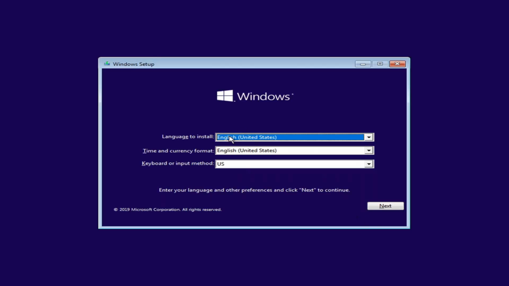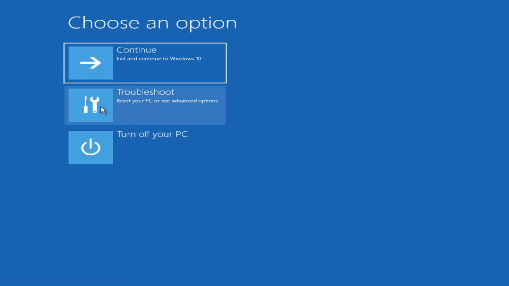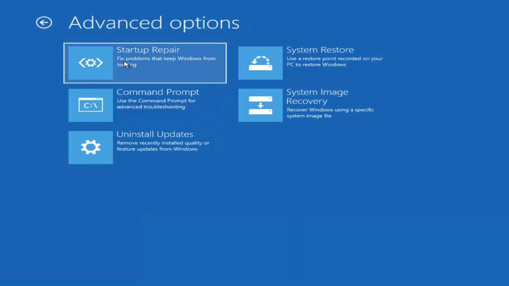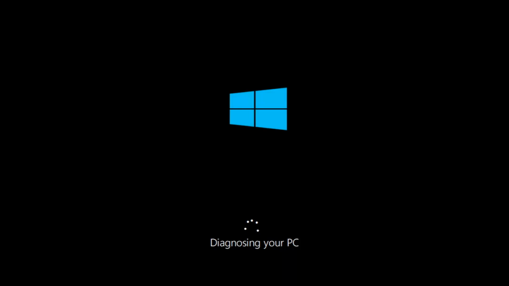So under Windows Setup, I'm going to select Next. I'm going to go back to Repair your computer. I'm going to select Troubleshoot. Underneath Advanced options, I'm going to select Startup Repair this time. Fix problems that keep Windows from loading, and I'm going to go ahead and select that. I'm going to select my operating system and just give this a couple minutes, just like the last fix we went through, and I'll be right back.